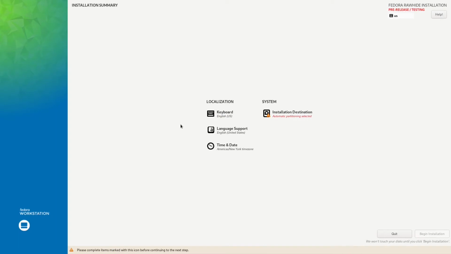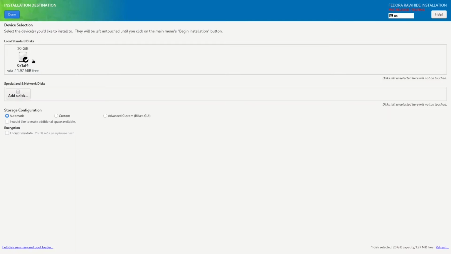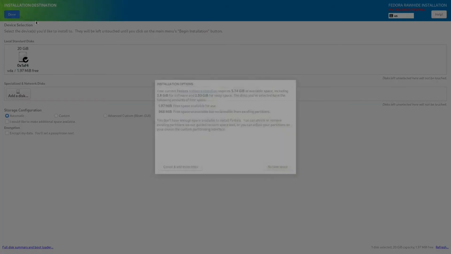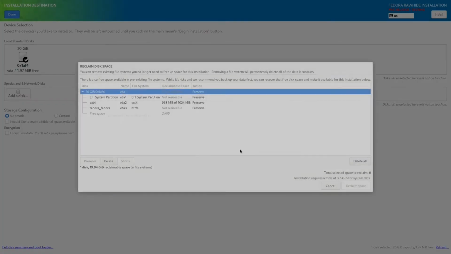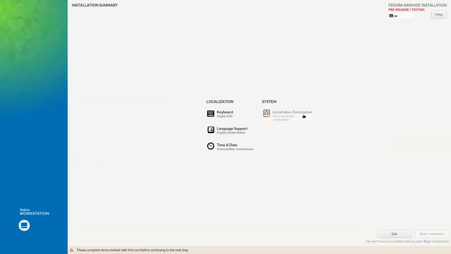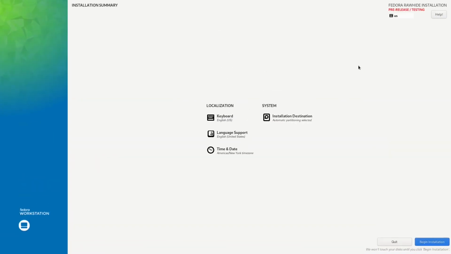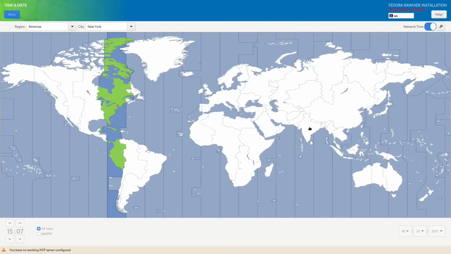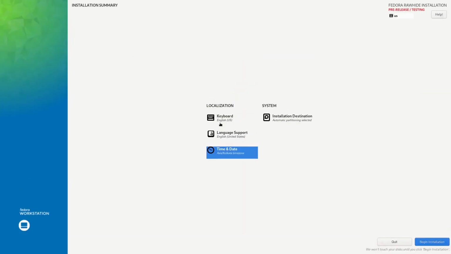So back then I just chose the keyboard layout. Here I can choose the installation partition. For this one I'm just using this 20 GB virtual drive, and can use that. It had something in the drive, so I had to reclaim the space. Here I can configure my time zone, and here you have your keyboard layout and your language support. That's pretty much it with Fedora Silverblue.